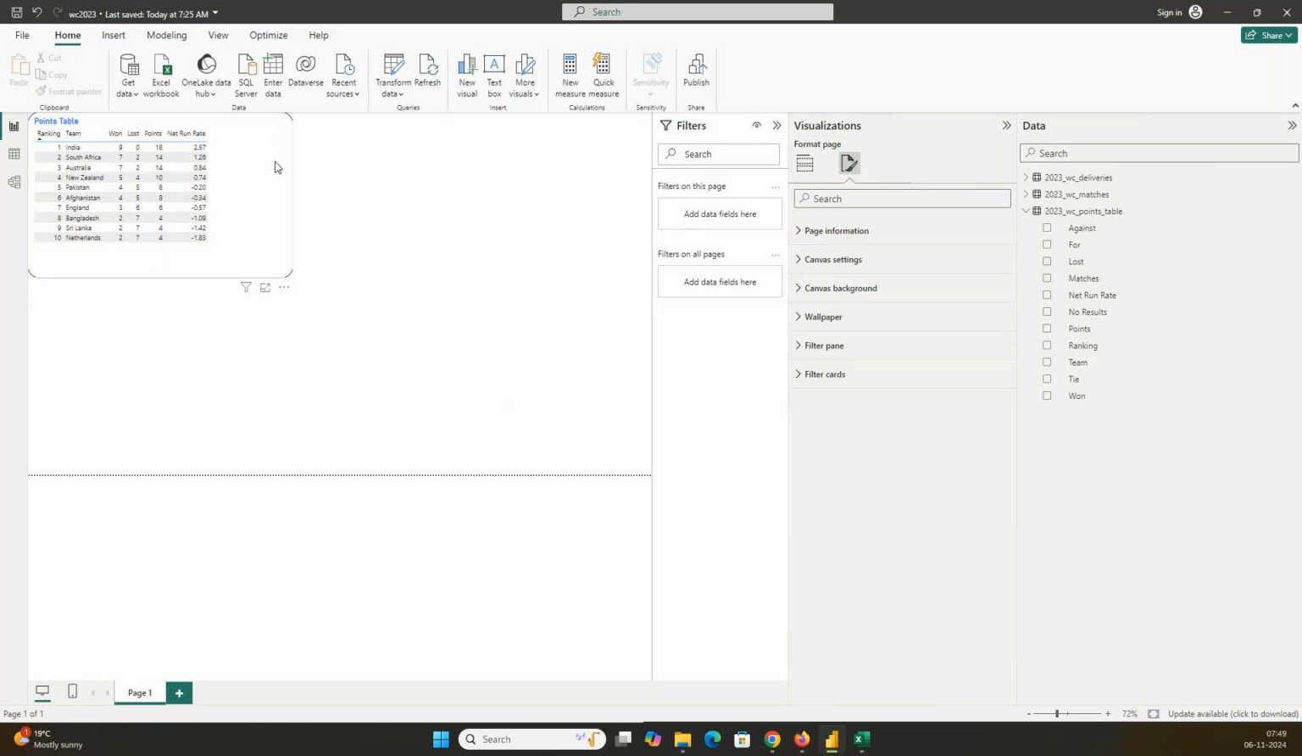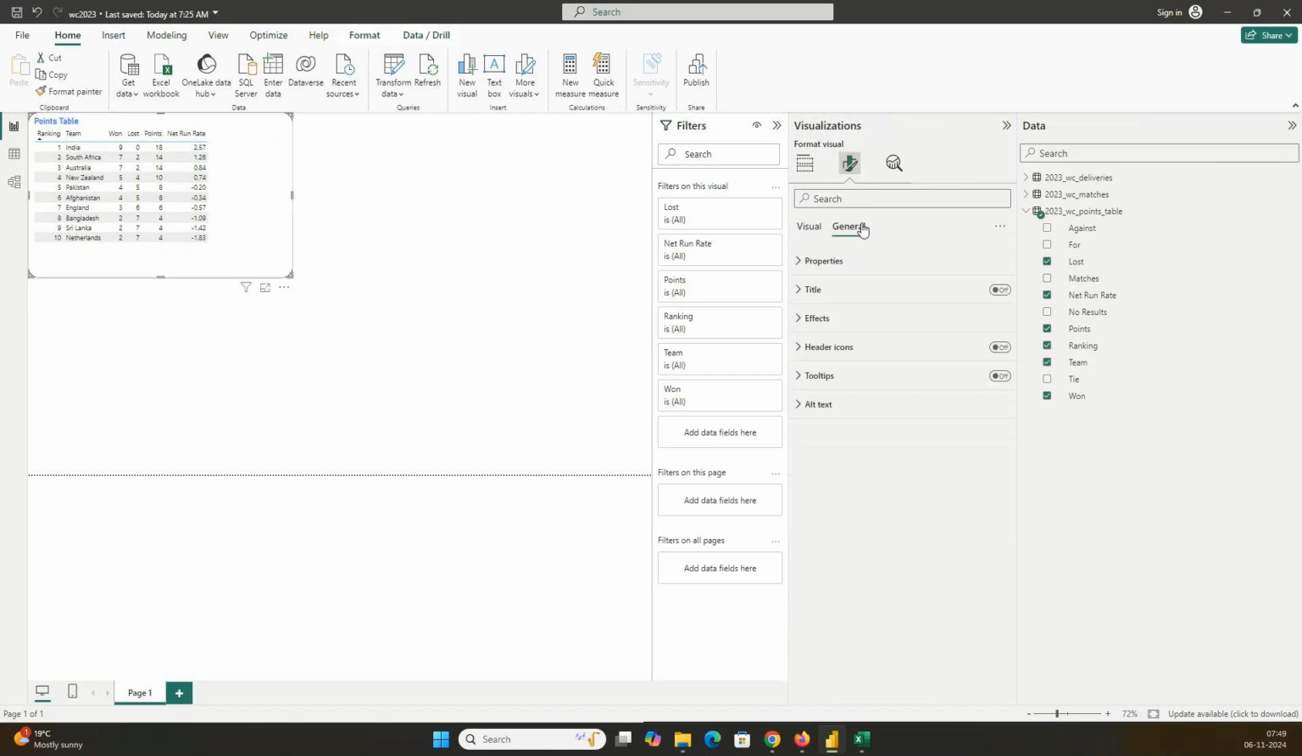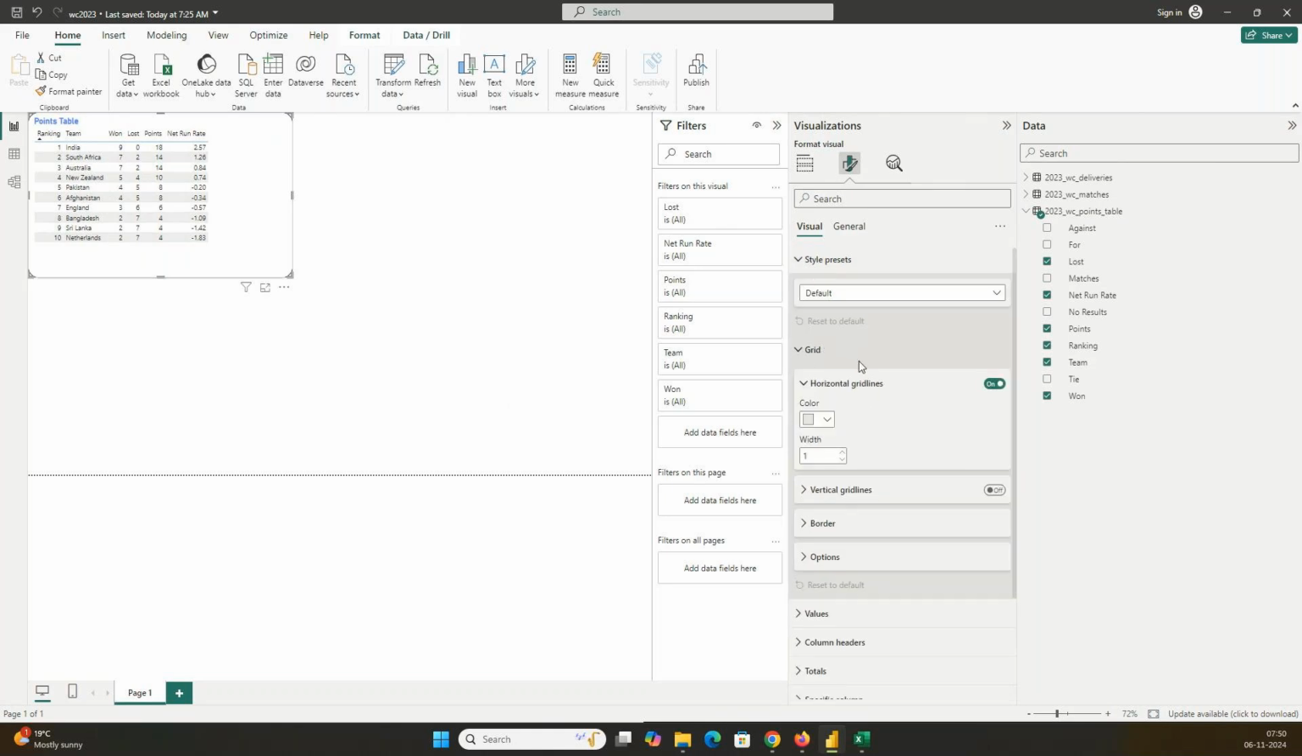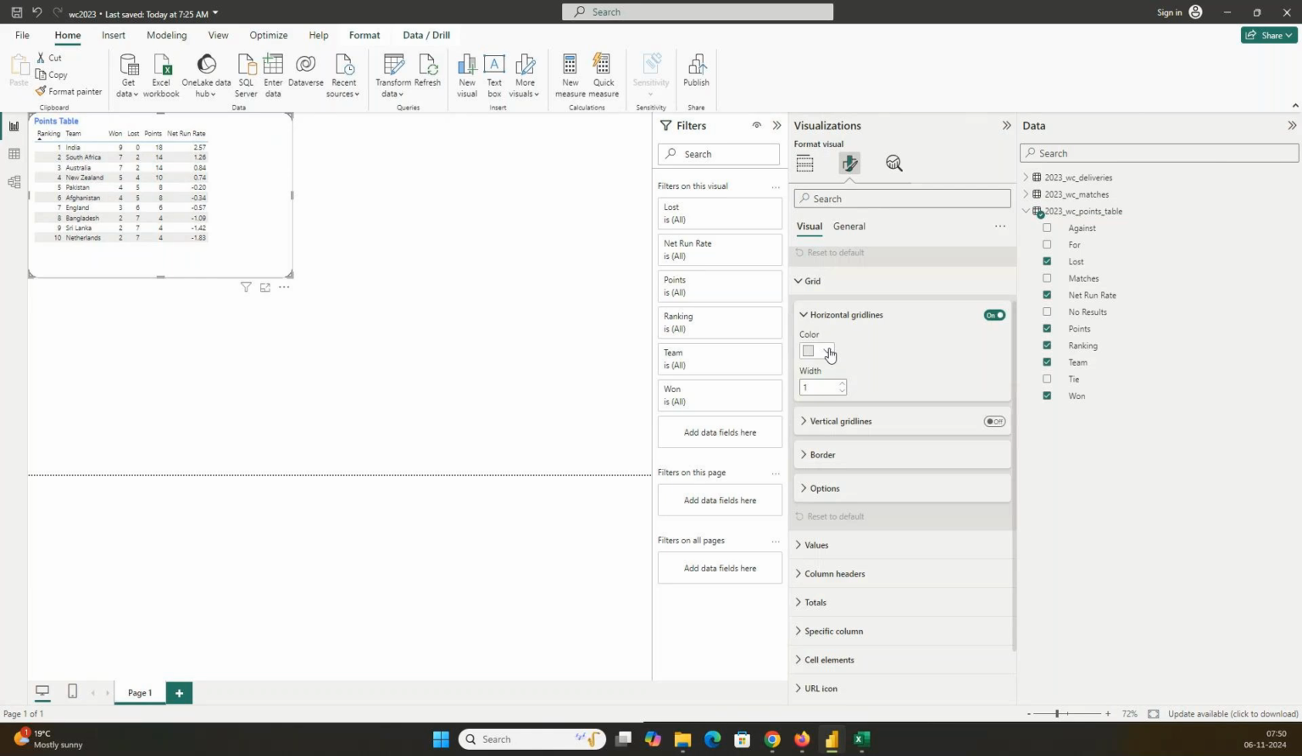Click on this visual, then only you can go and edit this visual. Okay, suppose I don't want header icons. Turn it off, it doesn't matter right now. Now I don't like the alternate gray shade here. I want to remove that. You can check each and every option, open this, see what is there within that. If I want grid lines, horizontal grid lines, vertical grid lines, I can apply everything.